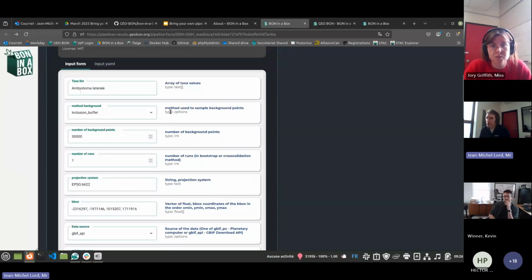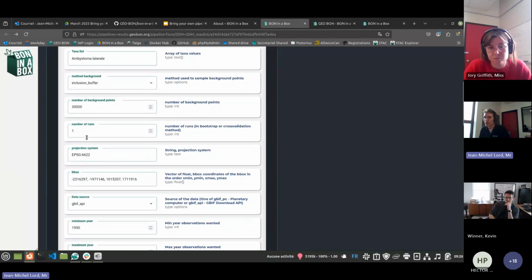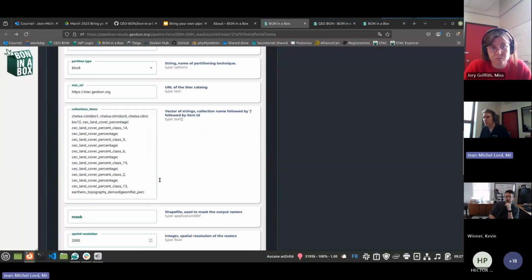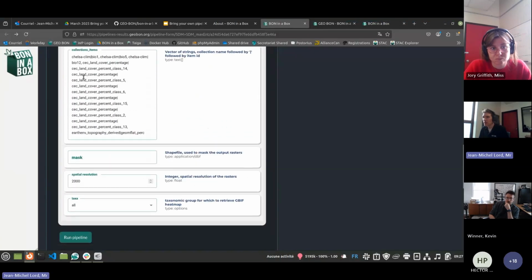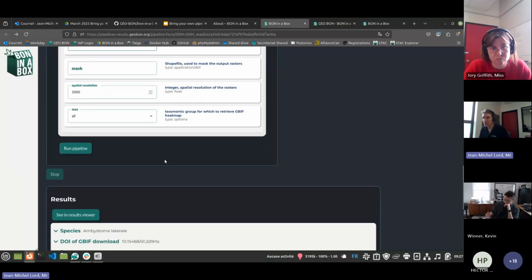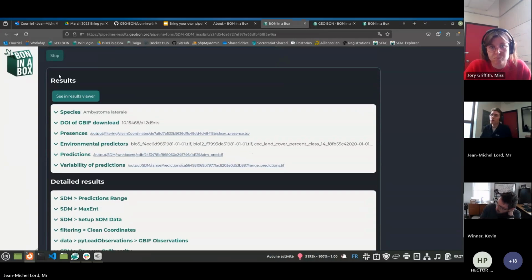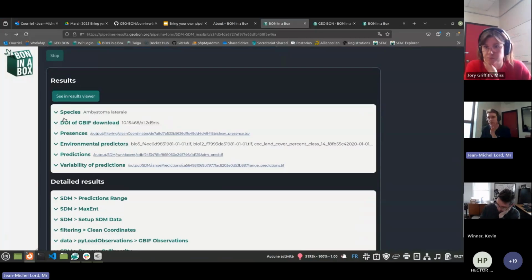For each input, you have a description that was chosen by the pipeline contributor. You just go through the whole form. So it's usually values or file paths, land cover classes, things like this. And then you click run on the pipeline. Then the results will appear after the pipeline has computed. This can take like 20 minutes, for example, for this SDM.